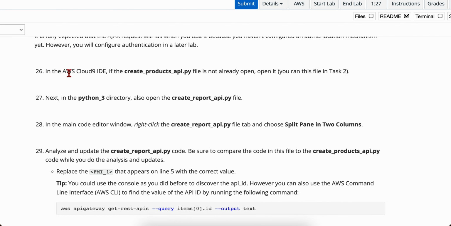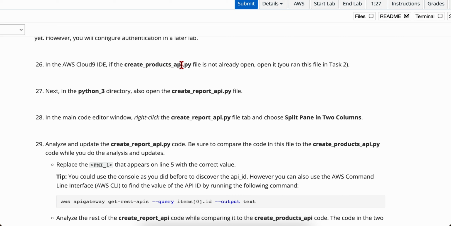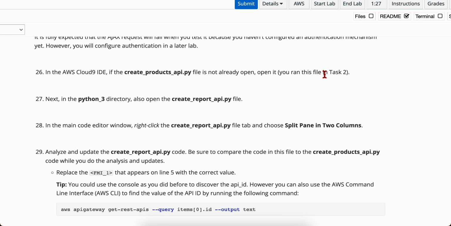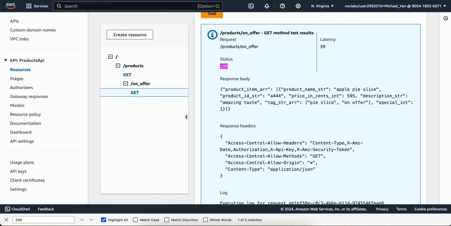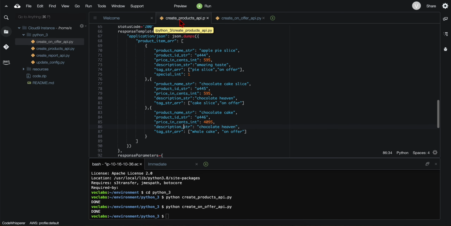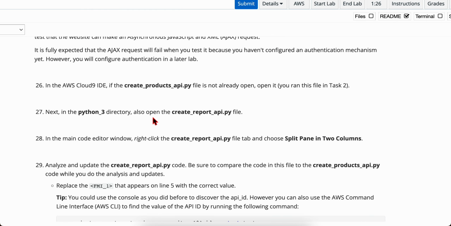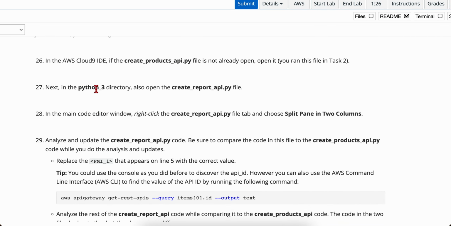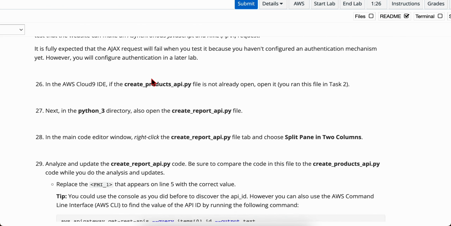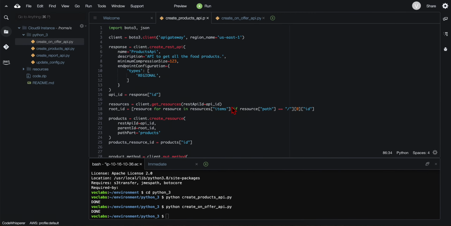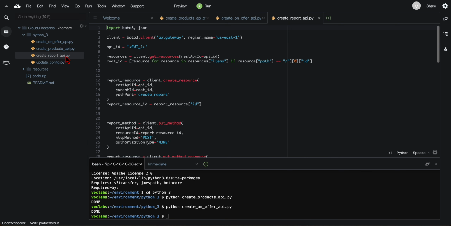So in the AWS Cloud9 IDE, if the create product API file is not already open, open it. You ran this file in task 2. Create product API, right here. So next, in the Python 3 directory, open the create report API. Create report API, right here. Awesome.